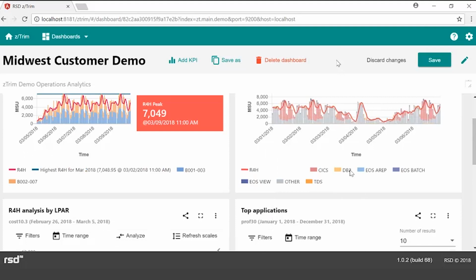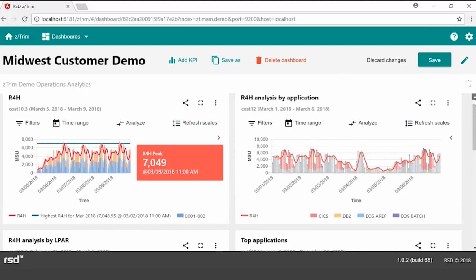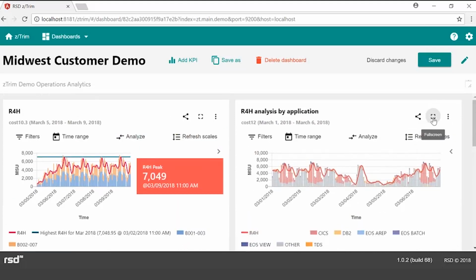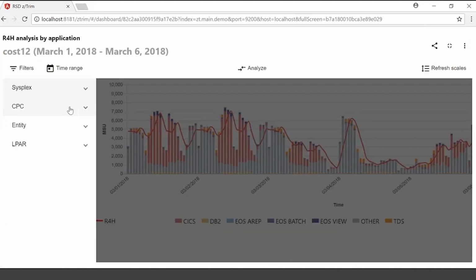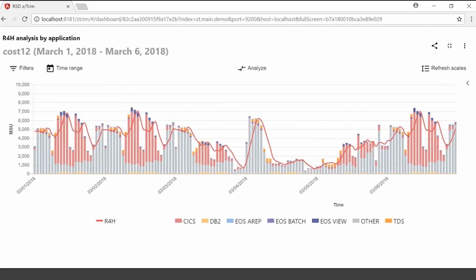Okay. Let's move back and look at the R4H analysis by application. I really like this view. So you can see here we've listed primary applications. And again, we can do filtering, just like I mentioned before. We can do this by CPC. We can do different views of this data depending on what we are trying to focus on.